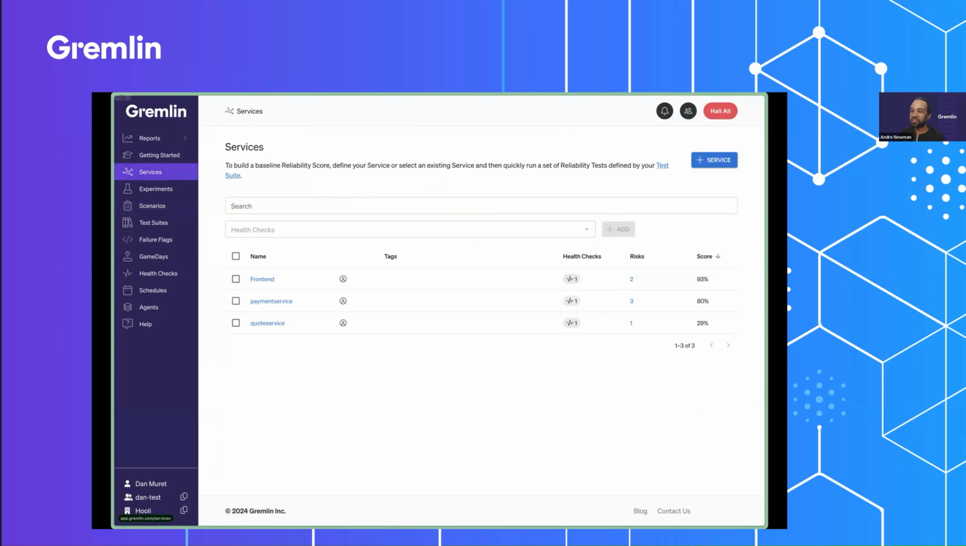That's an interesting one. So let's say we want the health check to fail and still pass the test. Can we opt in for that if you're testing a monitoring scenario? Dan, would you like to take that one?